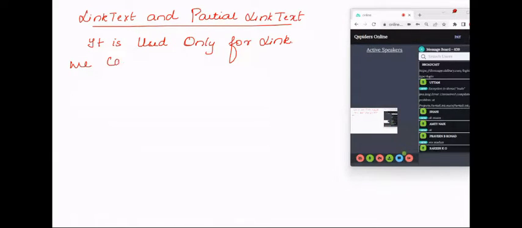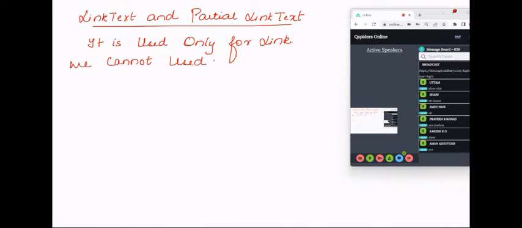We cannot use it for any other web elements. That means, what does it mean? You cannot use it for username, password, or buttons. You can use it only for links. Are you understanding? We cannot use it for any other elements. What's the drawback of link text and partial link text?